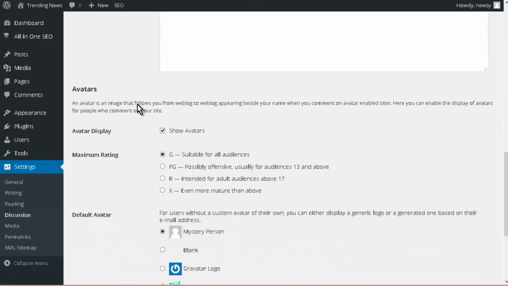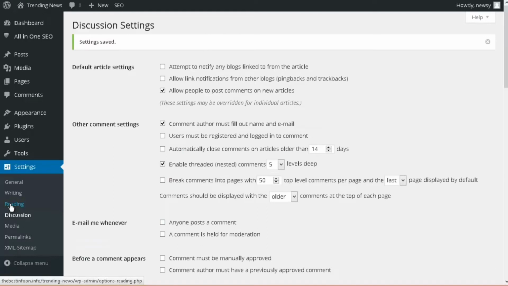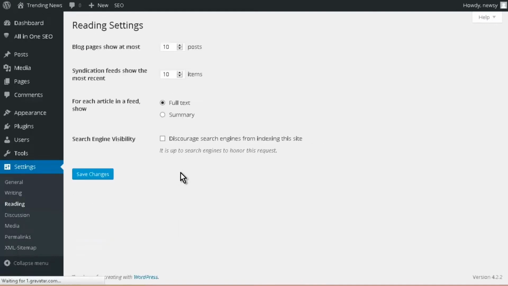Okay, so let's save that. Let's go to reading. This shows you how many posts you can have on the page, in the syndicated feeds, and whether the feed is going to be full or a summary. We can leave this the way it is unless you want to change it. And if you don't want the search engines coming, well, we do, so we're going to leave that alone.